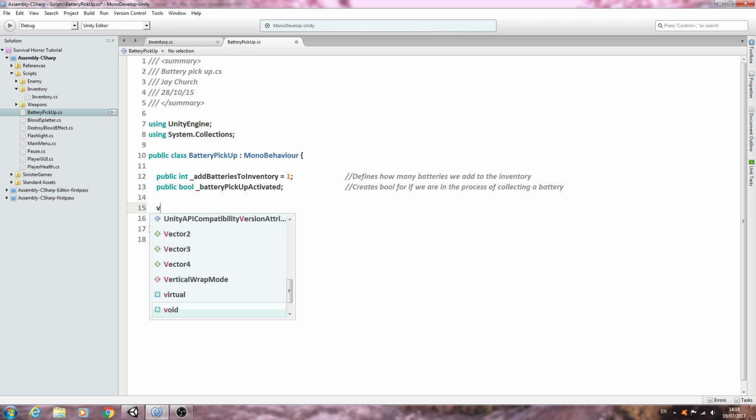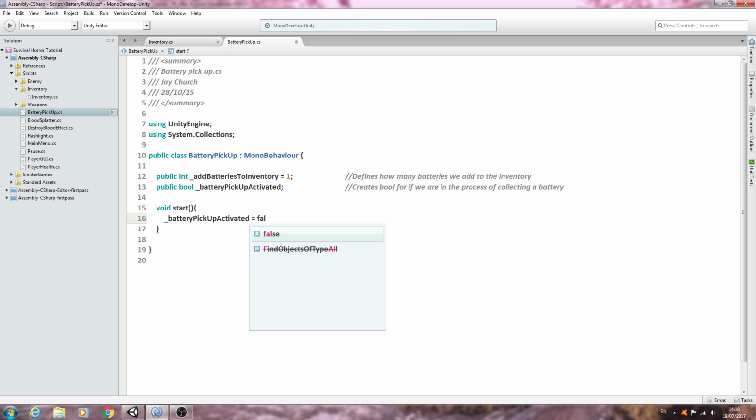So with that said, we're going to put in the void start. We'll open and close brackets. We'll open and close again. We'll come inside the void start. We'll say underscore battery pickup activated, and we'll just set that to false on startup, because we don't begin the game picking up a battery, obviously. So we'll say battery pickup activated is false on startup.